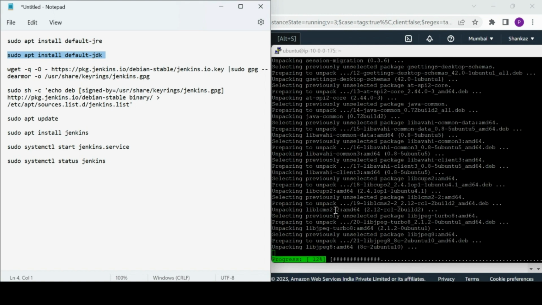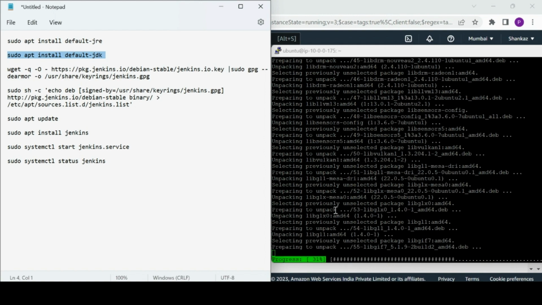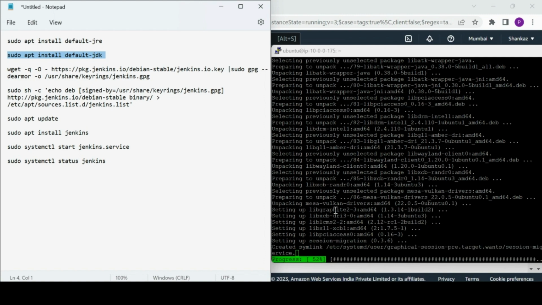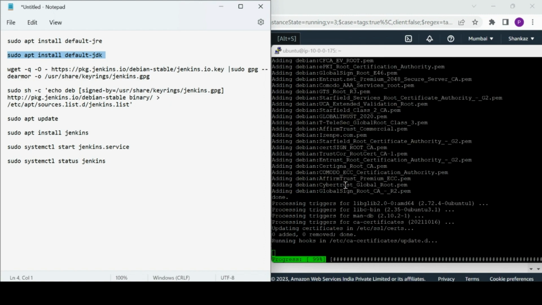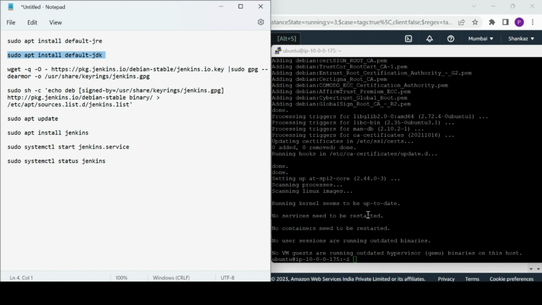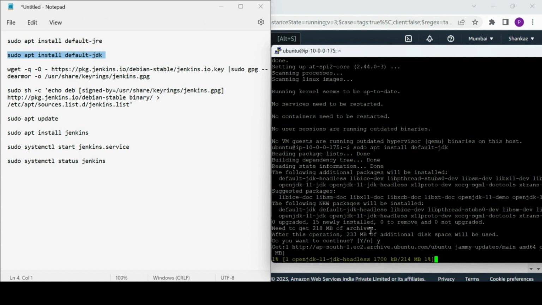Now I'll install the Java Development Kit, JDK, after that. Ideally, it should be included in the very first command that we ran, but just for our sake, we'll go ahead and do this as well. And then we'll get the key to the repository using this. Already copied it up. Let's see.